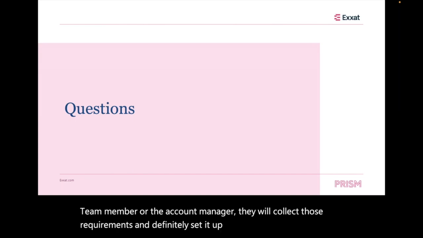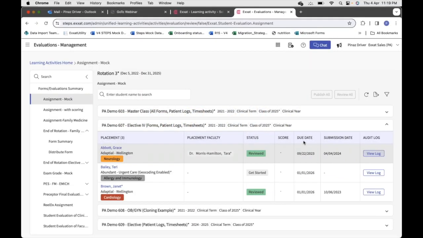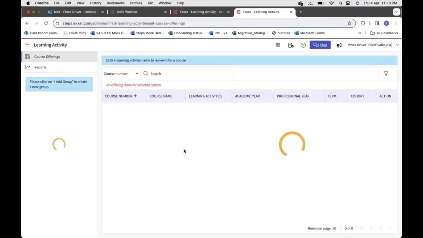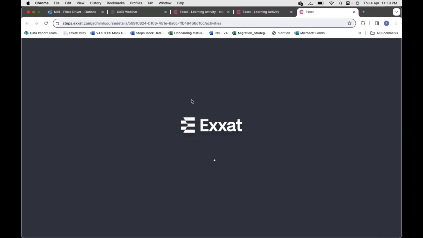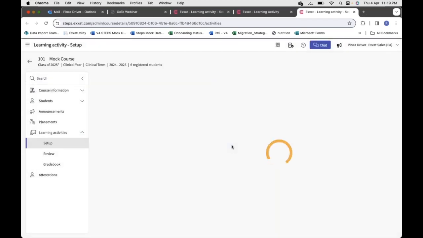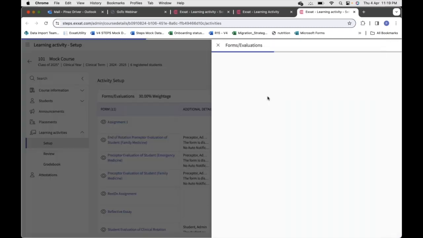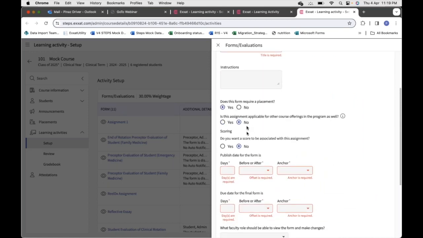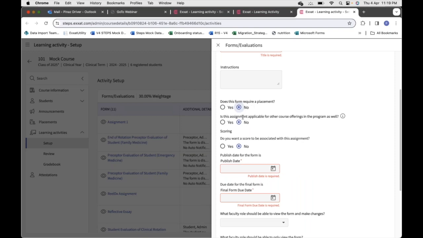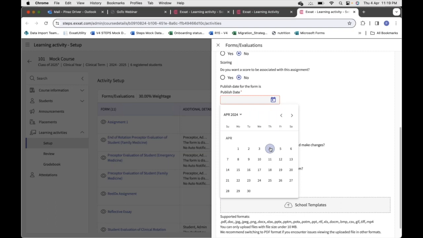The activation process is pretty much the same, where you go to the learning activities and activate the form for the didactic course. So I'll show you the option of the date when you are activating that. From the setup page over here, you will be able to see that form created on the setup option. When activating that form, you will say no, this does not require a placement. And then you would get the option to select the date of when you want to publish it.